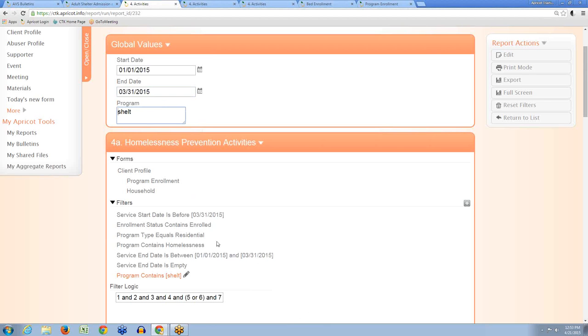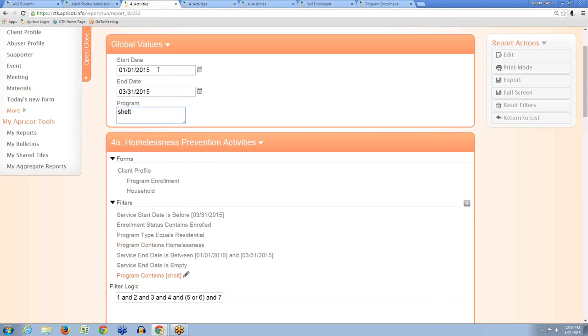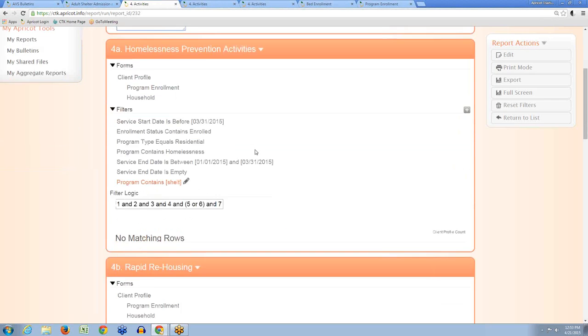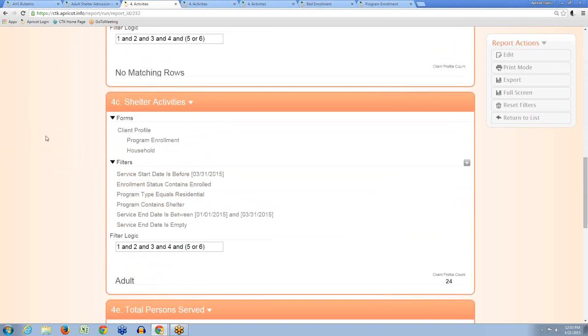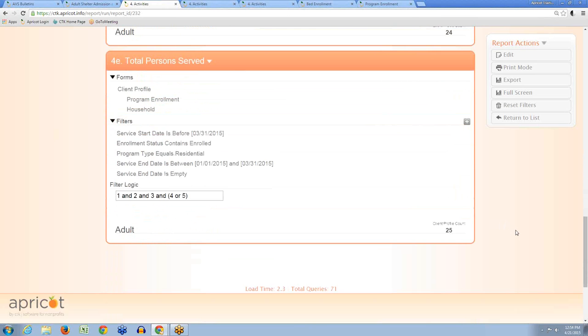And that's how global values work. You build them in on the back end, you create them here, you build a filter for them here, and then your users can run the report for different values because you've given them these global value fields. Pretty cool. Oh look, it's pulling shelter activities. Yay. Okay, so that's basically global values.